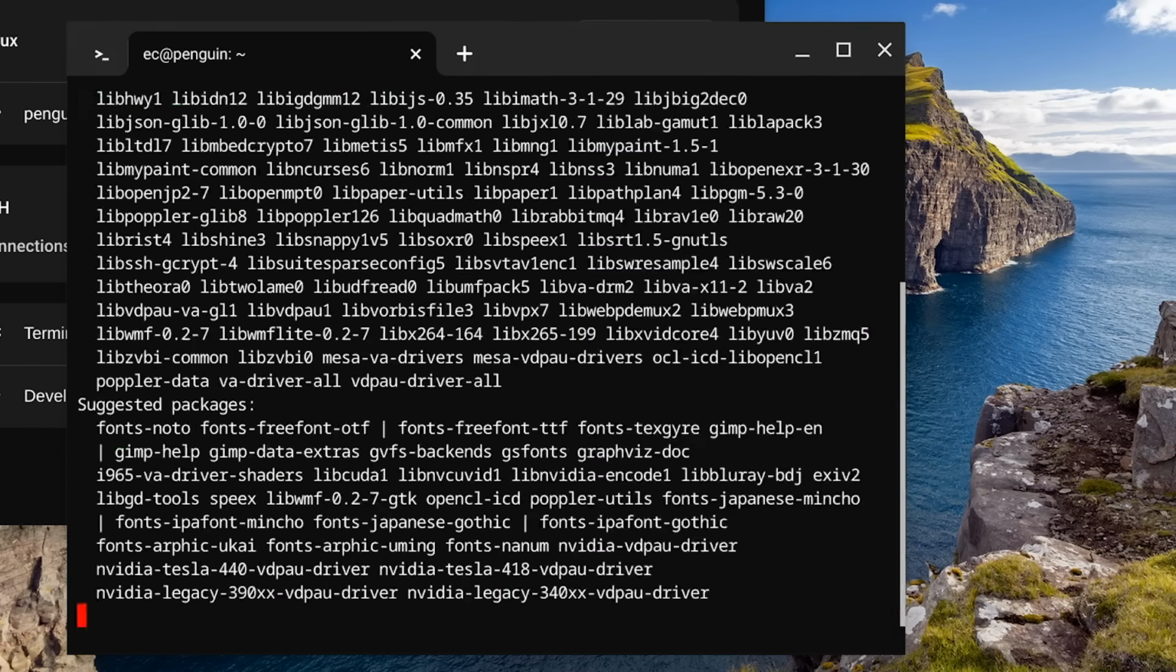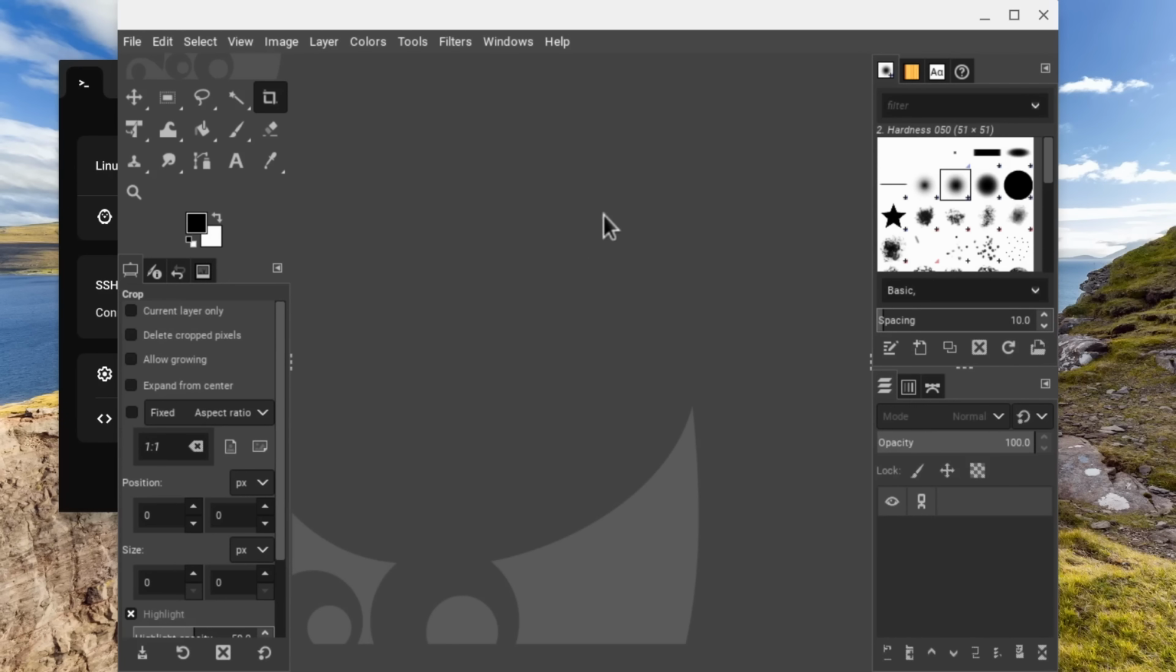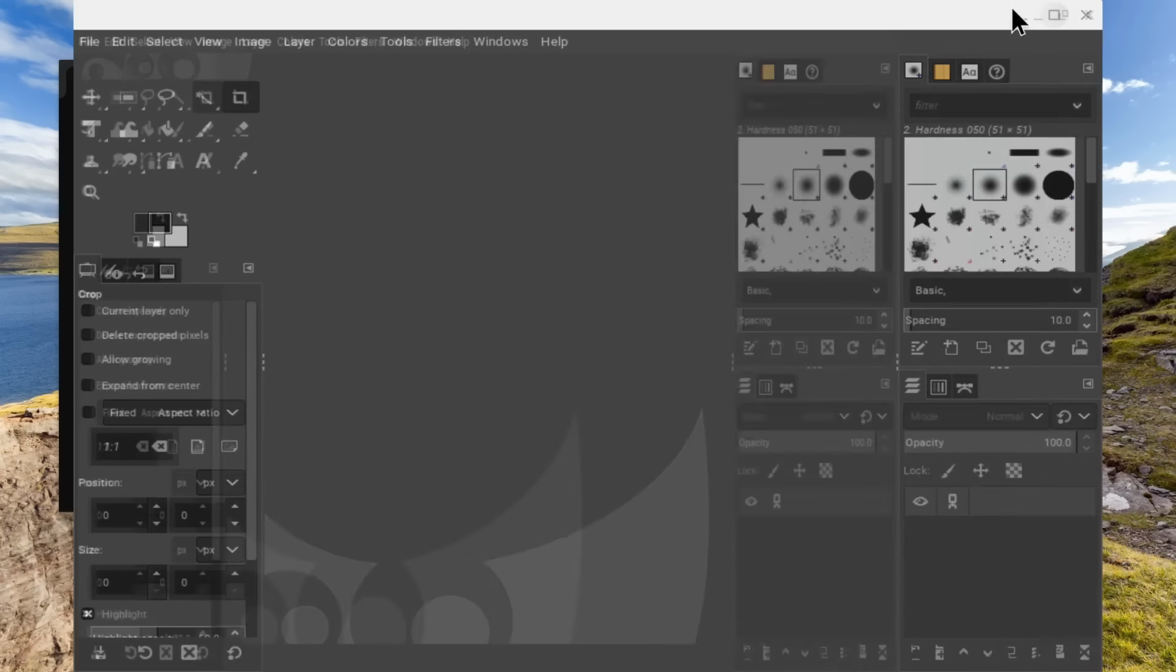Do you think this will work? It might do. And there we are, it has worked. Can we run it from the terminal? Let's have a go. We can. This is impressive. We're running GIMP here in FydeOS.